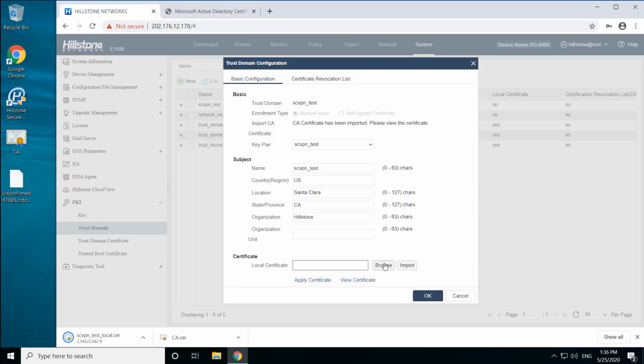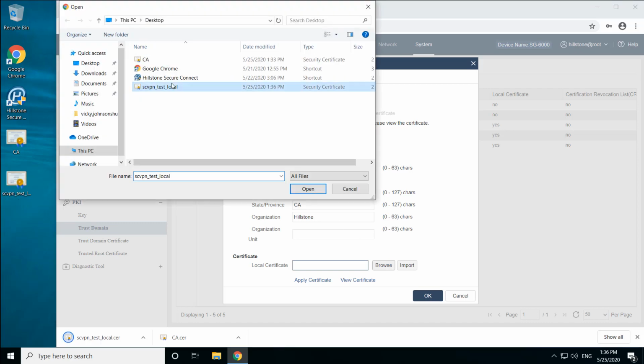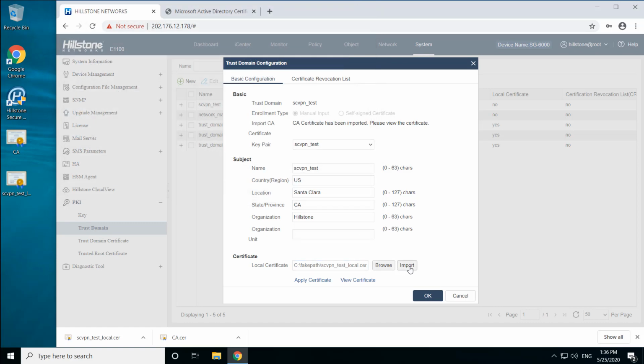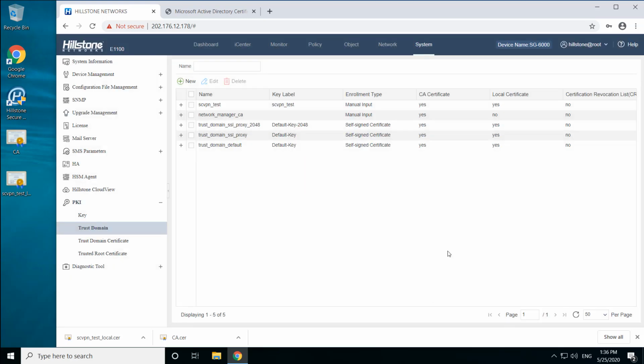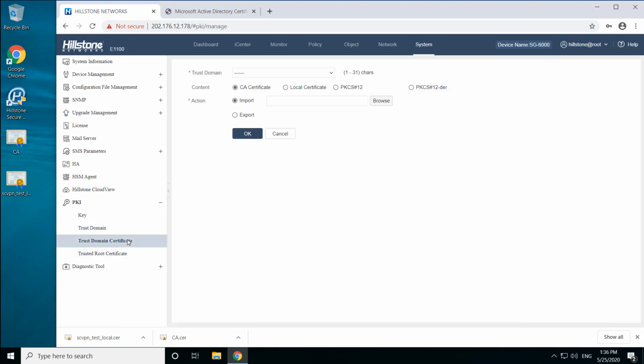Then we import the certificate we have just downloaded into the local certificate column. Then OK. Now the generation of client certificate is done. We are about to export it. Content as PKCS12. And we set a password here. Try to memorize the password because we will need it later.